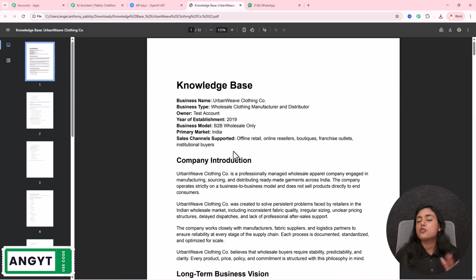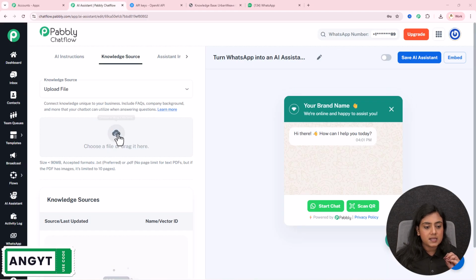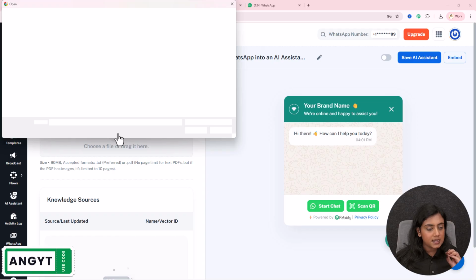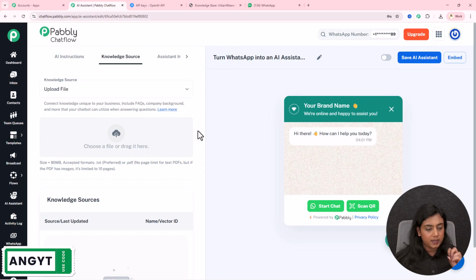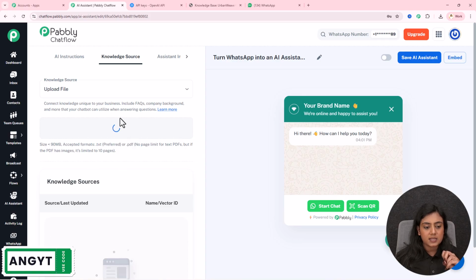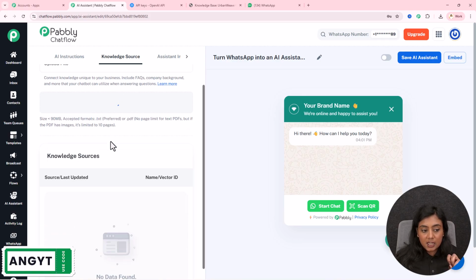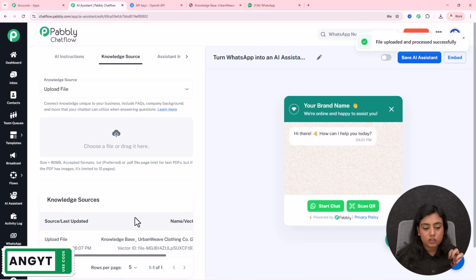You can create a long document explaining your business, your business policies, the products, pricings, every single thing. You have to explain it in this knowledge source and upload it from this section right here. If I click right here, I can select this knowledge base directly. As the knowledge base is uploaded, you will see it under the section of knowledge sources.